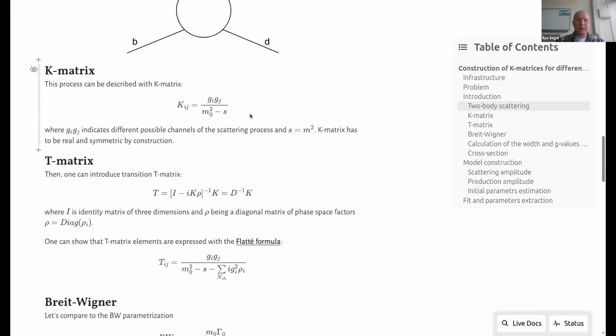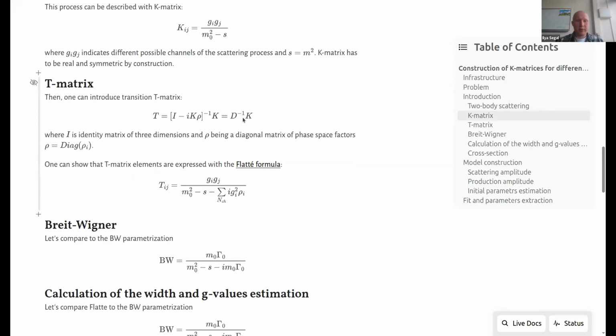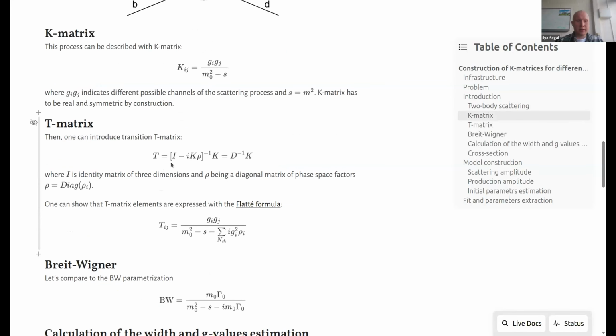In this case, we will not consider non-poles, only the poles that we have here. But as you saw in Nils's talk, there might be another polynomial here which represents non-pole states. We will consider only poles. And then the K-matrix can be put into the T-matrix, and the T-matrix is a transition matrix that later can be used for cross-section calculation.